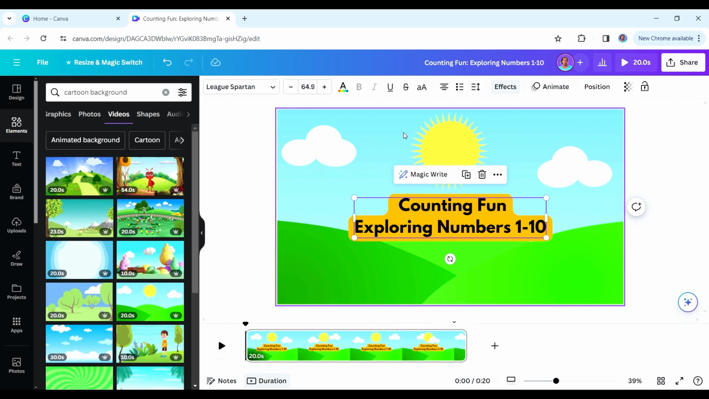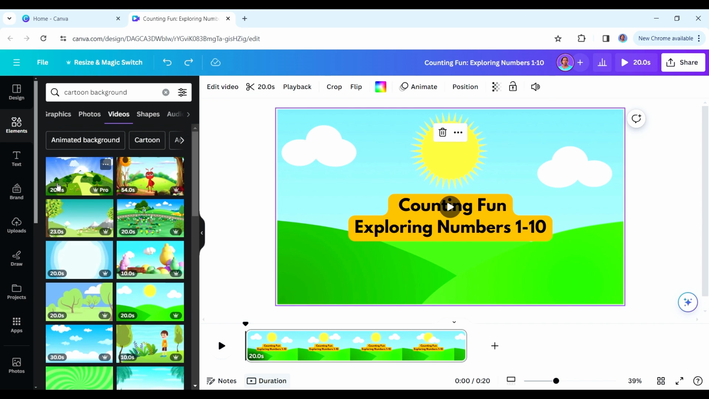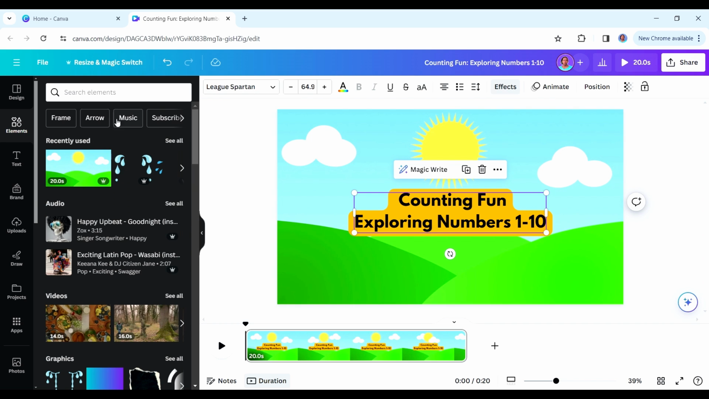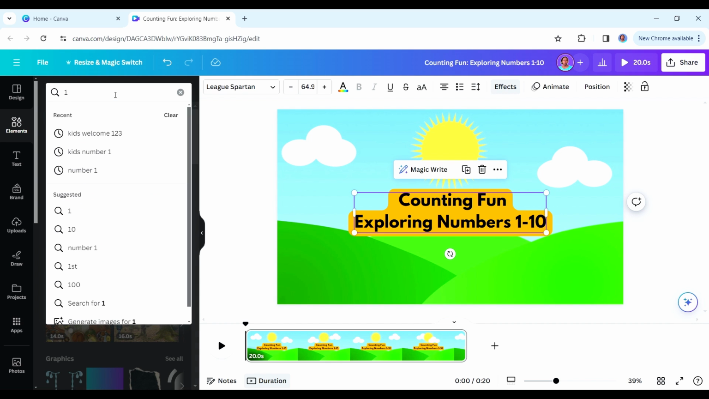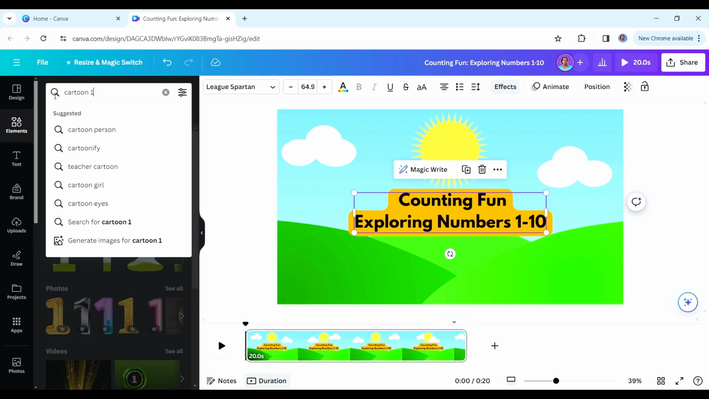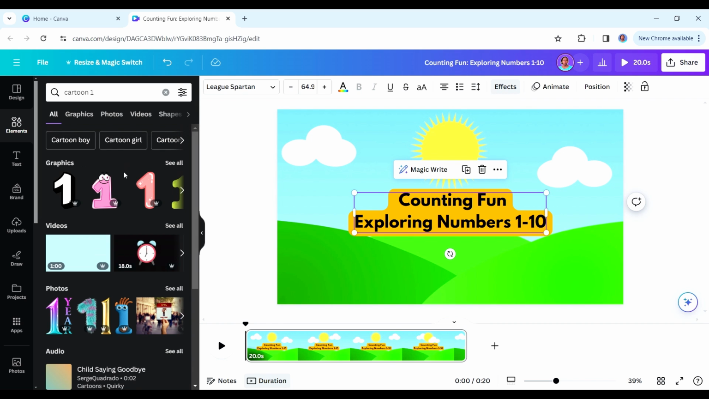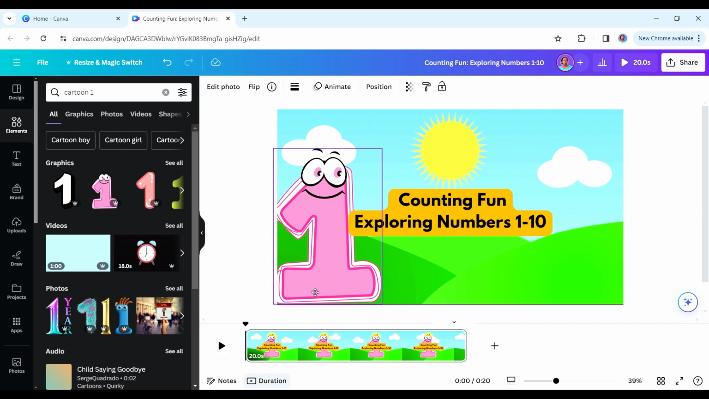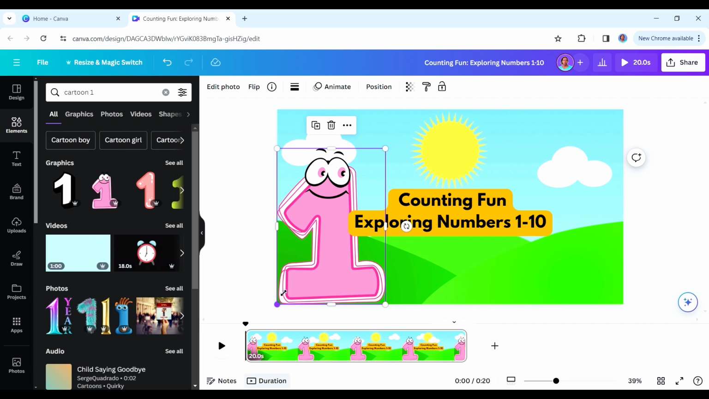You can add other things in here. For example, I would like to add all the numbers here so that they'll just be here doing something. So let's look at the numbers. We look for number 1. Actually, you can write kids or cartoon 1 so that you're going to have cartoon number 1. We can have this as our number 1. Okay, so we can have it here.